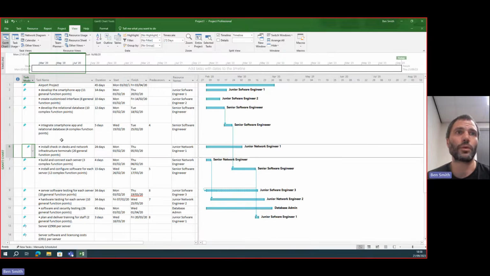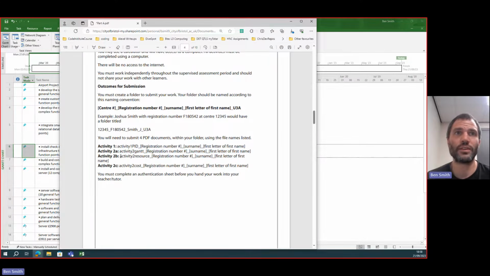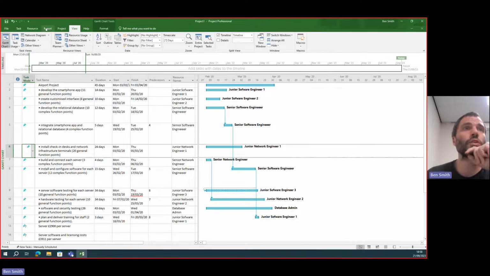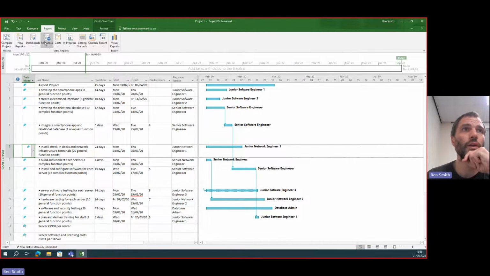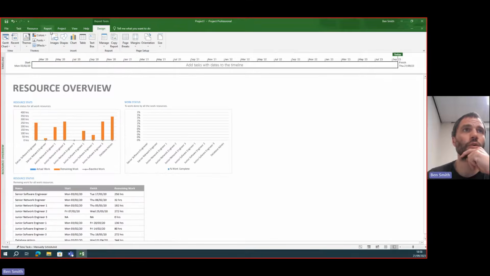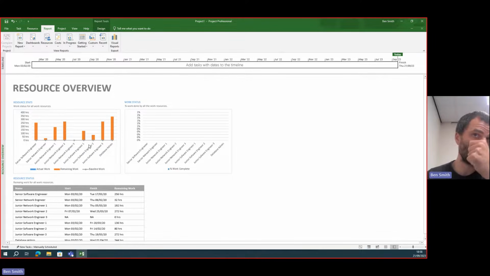Okay, that's that one. The next one you need to export is activity 2 resources. I copy that, go back to here and now go to this tab at the top on the menu called Report. I want Resource Overview, so I click on Report, Resources, Resource Overview. That will tell me how much I'm using each resource or not.